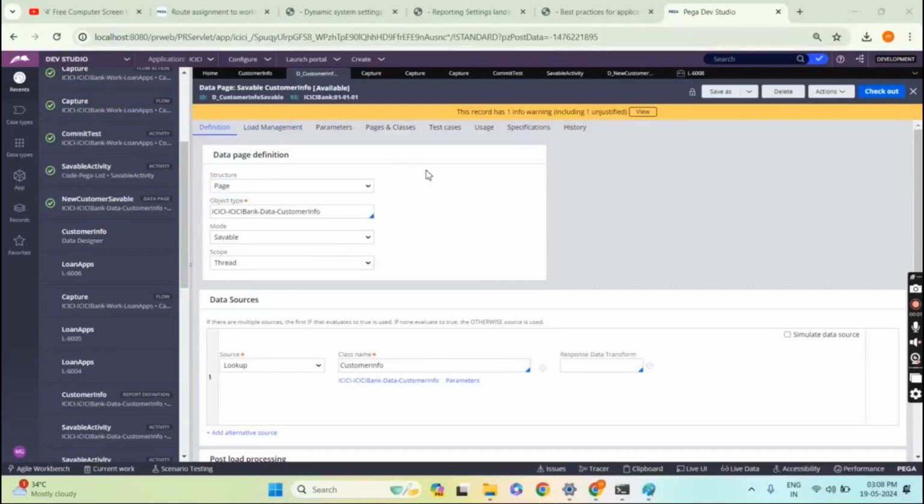Hi all, today my topic is Savable Data Page. In general, what is the use of a D page? It is used to retrieve or store the data, right? So what is the need of this Savable Data Page?